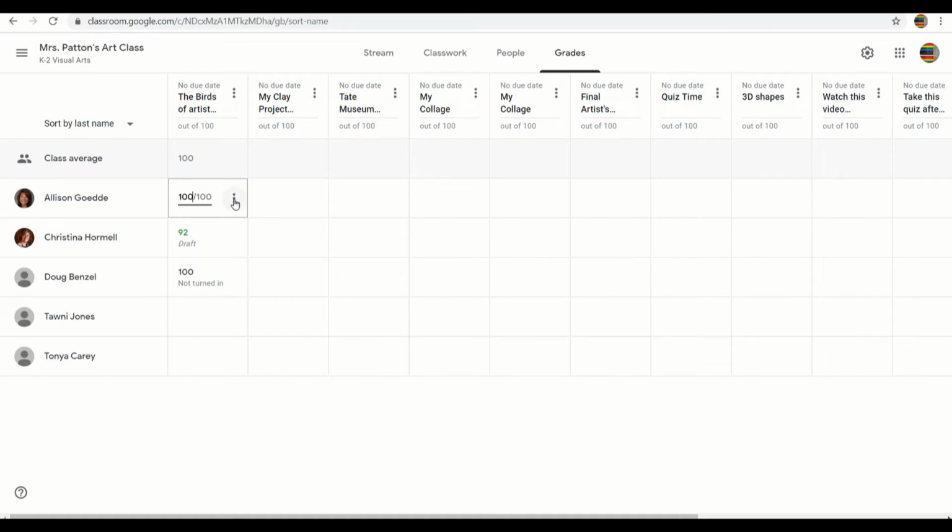Then these 3 little dots, I can click one time and return the paper to them. It's not really a paper, so it just goes right to their email address and says that their project has been graded. Before I grade their paper, say I didn't know she needed 100 points, I could click here to view whatever work Allison had given me, and then come back and type in her grade right there. Now, this says draft under Christina's because I have not returned it to her yet. Once I return it, it will become a grade.